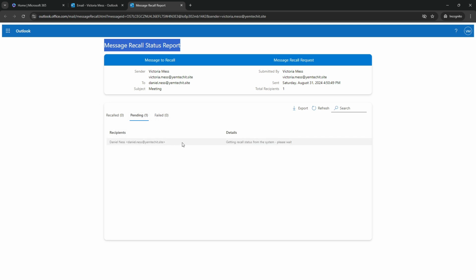So can you see that now? Here it says getting recall status from the system. Please wait. So he's trying to process it. As you are waiting, you have to click on refresh. You can keep on clicking on refresh to see how this message is going to be recalled. Once it is recalled, you see here, it will move here to say recalled message. So you have to click on refresh to see if this message has been recalled successfully.